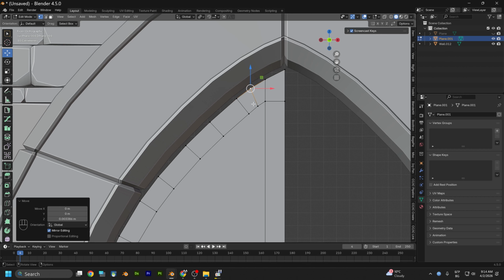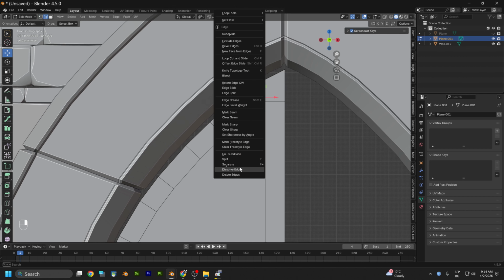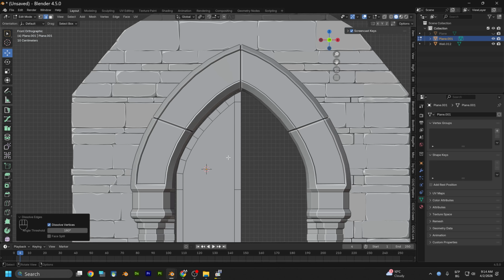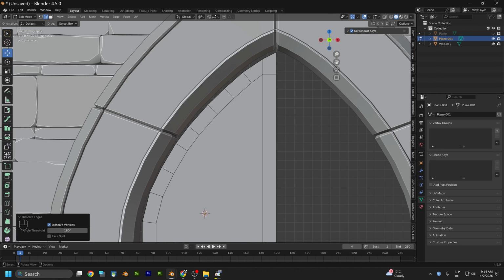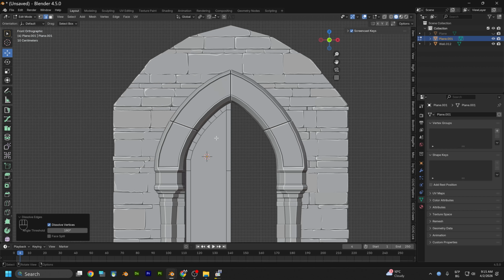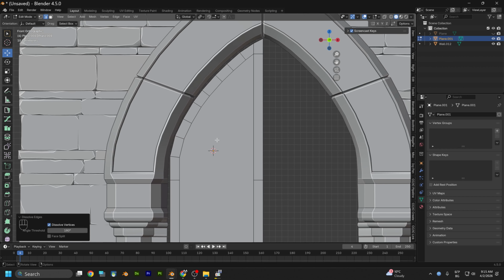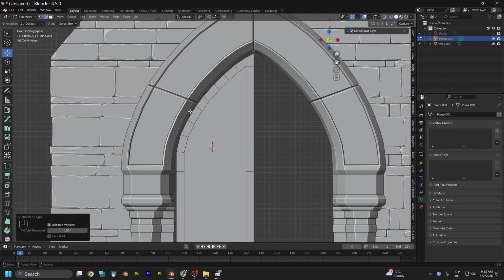Anyway, actually we can remove this one, it's not such a big deal. So let's dissolve this edge. Let me check from here. Yeah, it's okay. Anyway, if you want to have a very smooth arch, you can add here also more edge loops and adjust it better, but this should be also a little bit optimized, so it's no point. I think it's going to look fine.